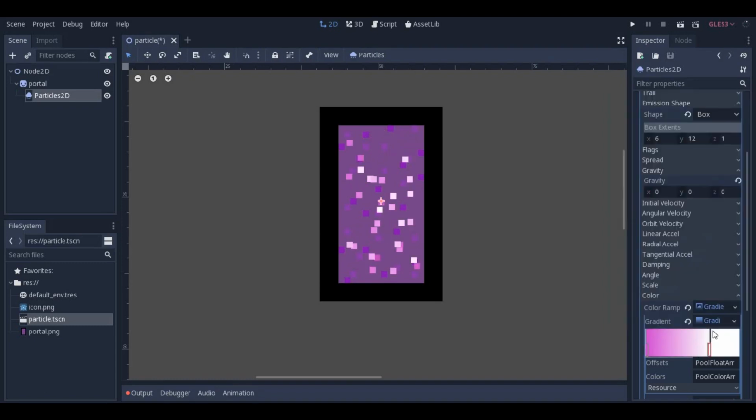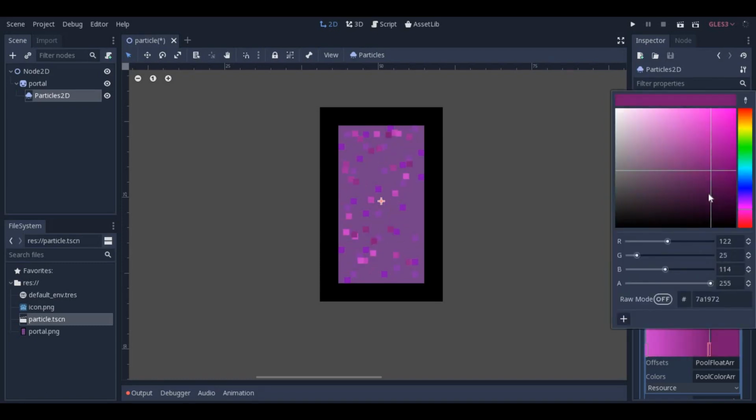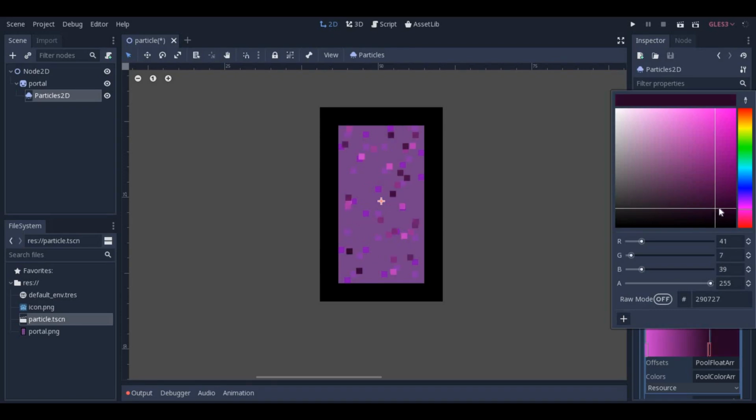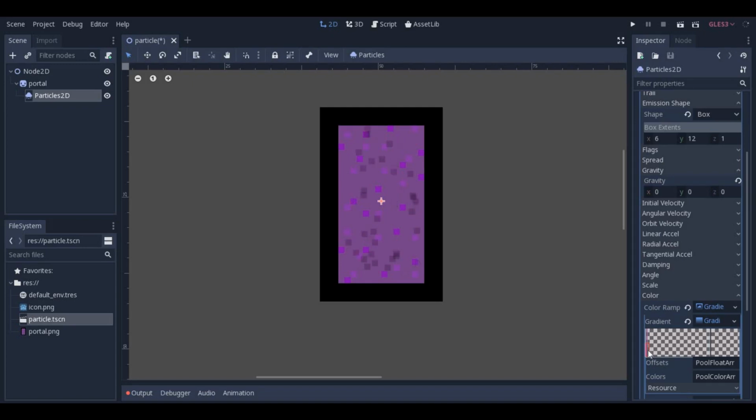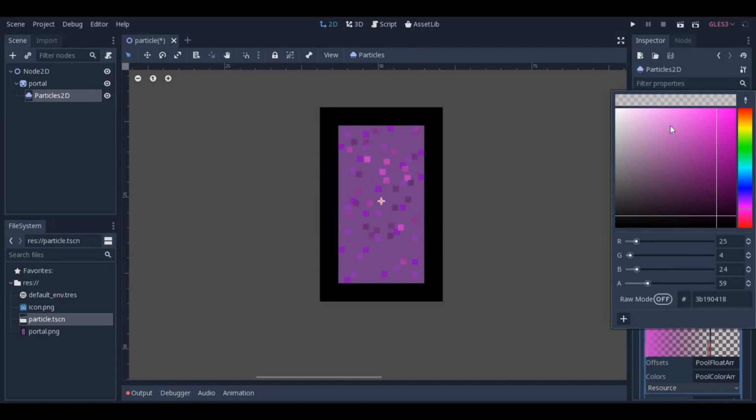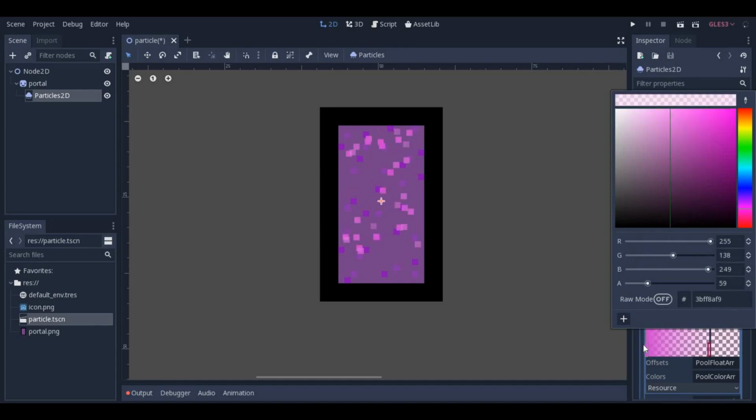Okay, and then this one, we're going to have it be a different purple color. Let's do a darker purple color, and let's change the opacity. Okay, so at the beginning of the lifetime, it's going to start out as a dark purple, and it's slowly going to fade to a lighter or darker purple, but turn invisible as well. Actually, I'm going to change that to a lighter purple. It seems to make more sense if we do that.